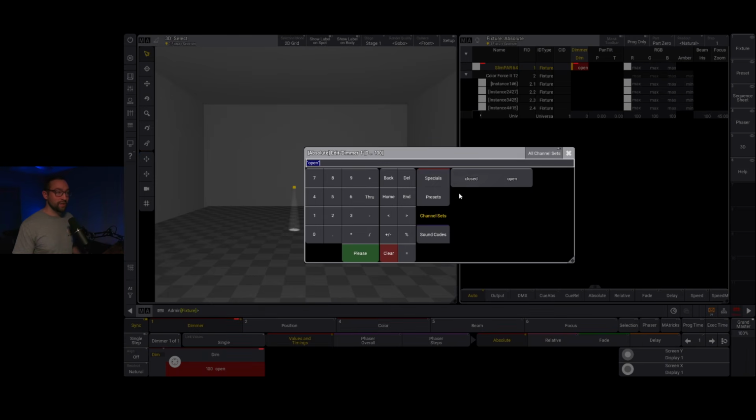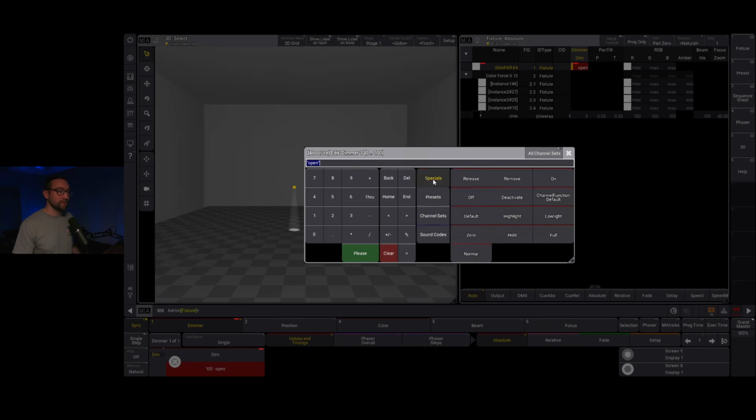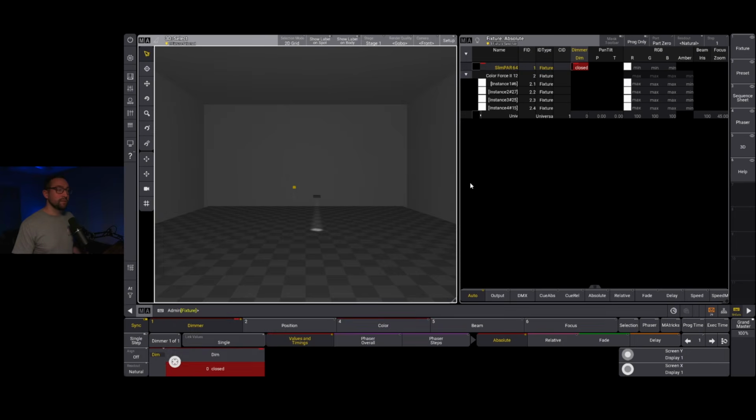So in this channel sets window, you have typically started in specials, whatnot. Now you have them just like you would everything else. So that's how you do it with non-multi-instance fixtures. Now we're going to talk about the multi-instance, and the majority of the workflow is the same. There's just a couple extra things you have to pay attention to.